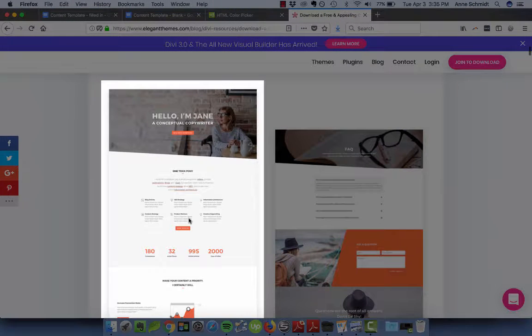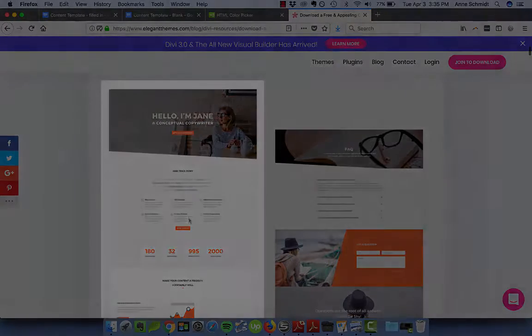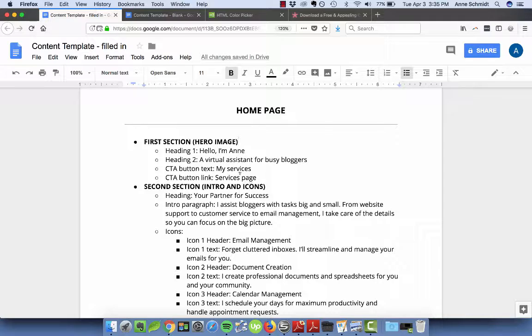For example, if you take a look at the home page of the layout, you can see it split into various sections. And in the content template, I've labeled these sections by number. So I have the first section, second section, etc. If you cross-reference the content template with the layout pack, it will make a lot more sense than just looking at the content template on its own. I won't go through every section of this content template because I think it's pretty self-explanatory, but I'll quickly walk through a couple of sections on the homepage so you get the general idea.